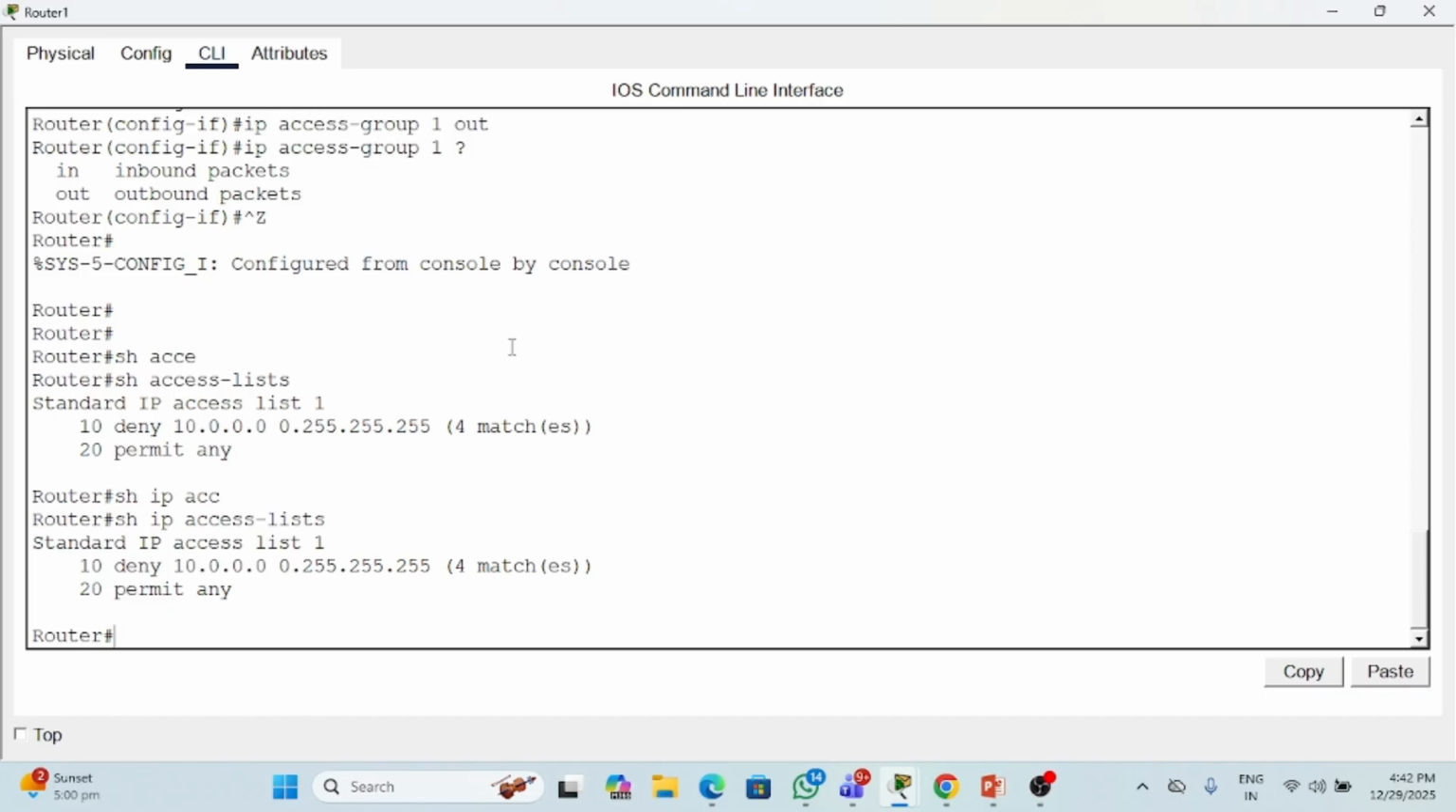So this is the power of the standard ACL, and this is why we can deny the packets. That is about the standard ACL that I've shown you, and I will configure the extended ACL in the next video.